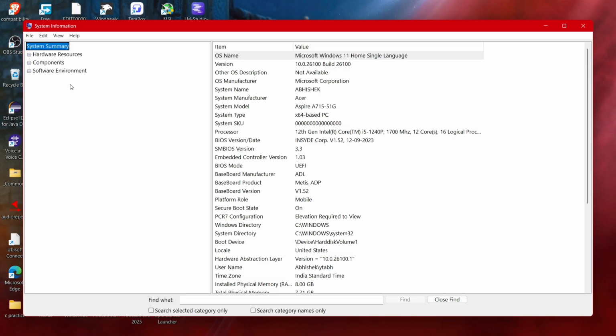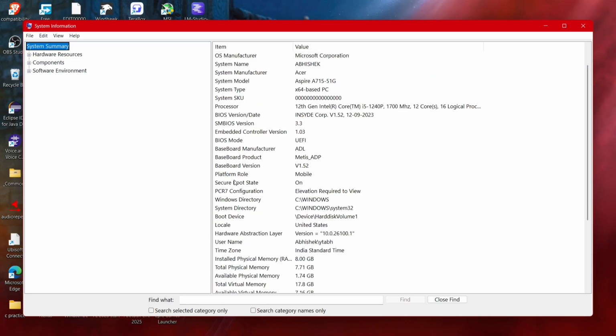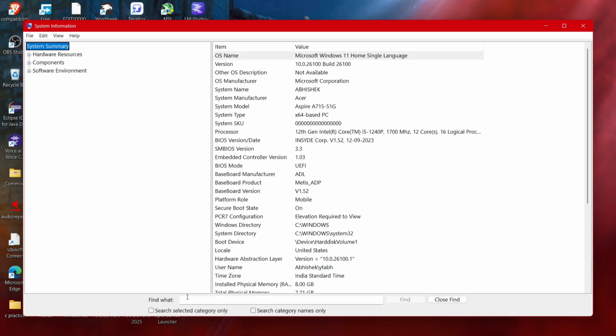Secure Boot State: if it says Off, it can be enabled. BIOS Mode: this must be UEFI, not Legacy. Secure Boot Capable: this must say Yes. If it says No, your hardware doesn't support Secure Boot.